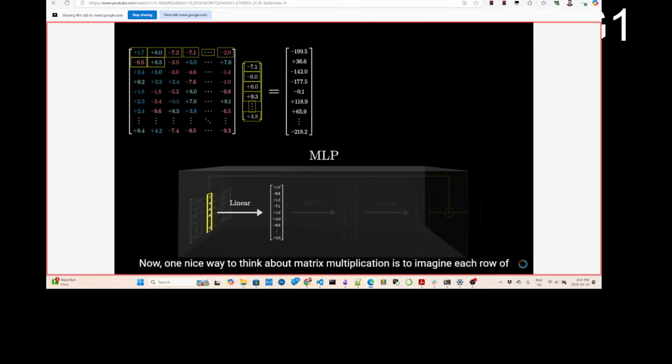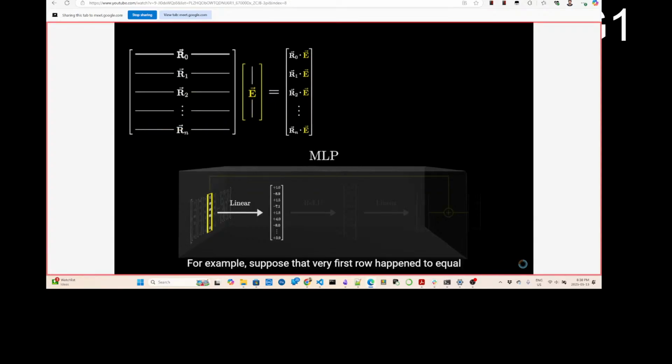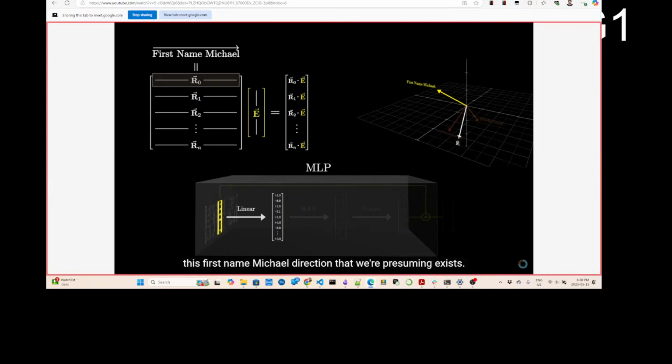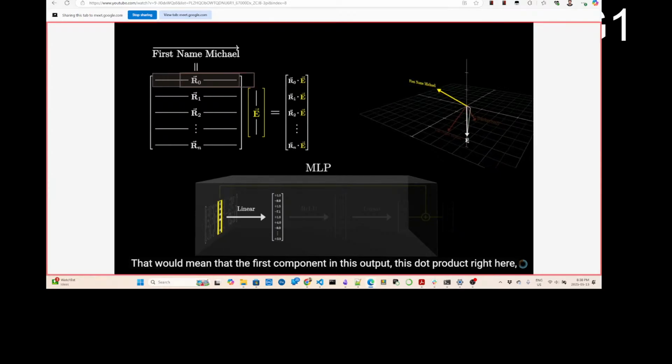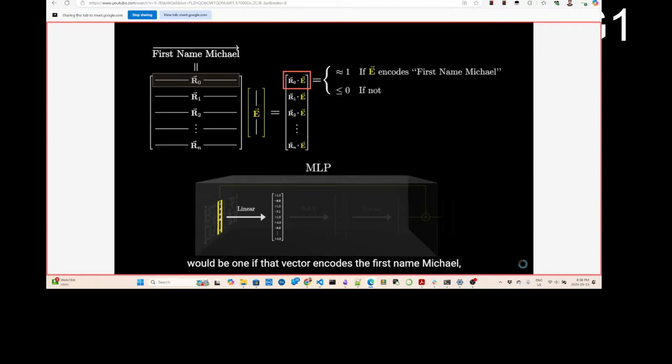Now, one nice way to think about matrix multiplication is to imagine each row of that matrix as being its own vector, and taking a bunch of dot products between those rows and the vector being processed, which I'll label as E for embedding. For example, suppose that very first row happened to equal this first name Michael direction that we're presuming exists. That would mean that the first component in this output, this dot product right here, would be 1 if that vector encodes the first name Michael, and 0 or negative otherwise.